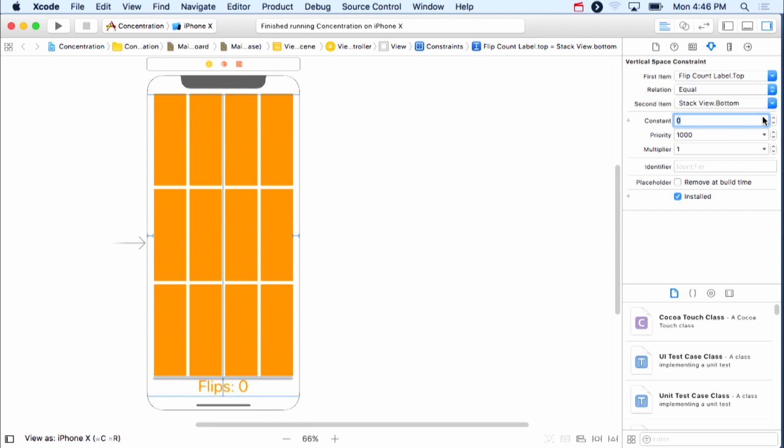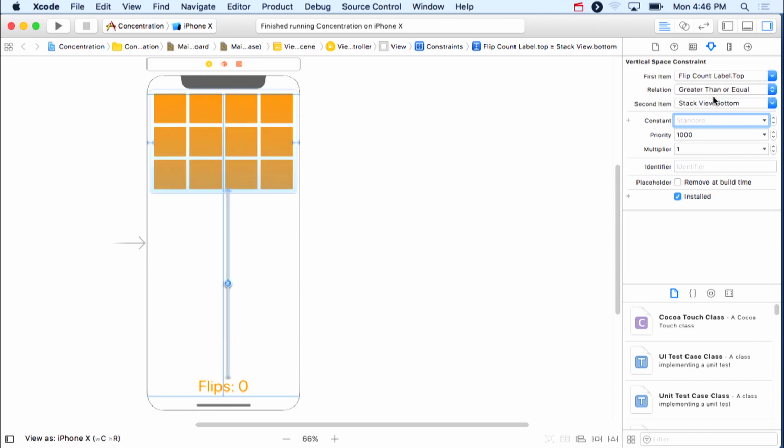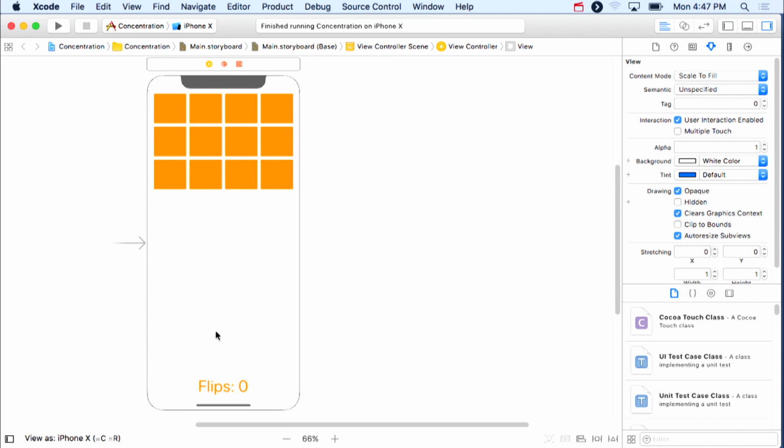Also, I probably don't want 0. I want a standard value here, so I'm going to change to standard value difference, okay, this distance. And I don't want it to be equal. I want it to be greater than or equal. So I just want to make sure that these things on the top are always above the flips, greater than or equal. But it doesn't have to be right above it like that. So you don't have to always have these constraints be equal. They can be greater than or equal, less than or equal, kind of relative constraints.